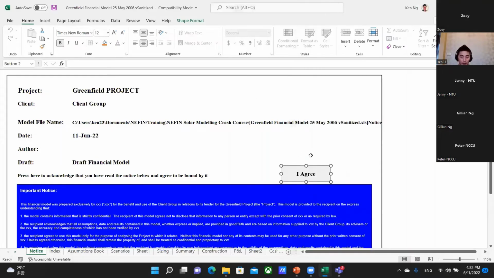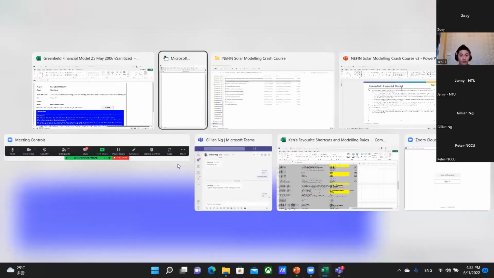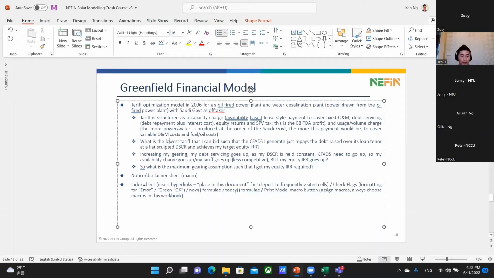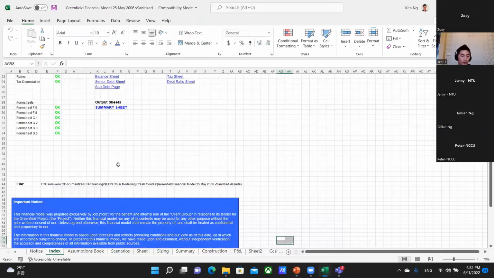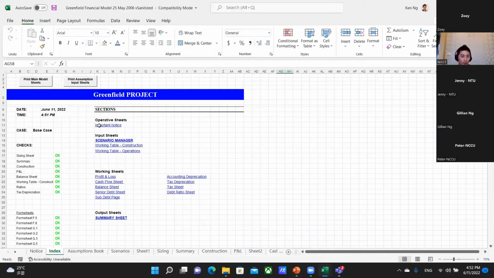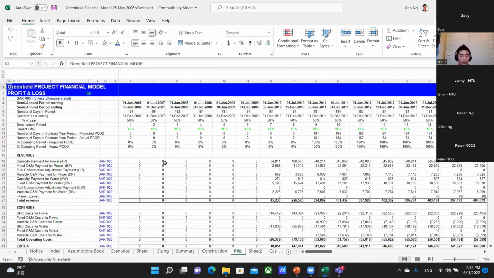Yeah, so let's go back. Let's have a look at some of the other features in this model. Okay, the index worksheet. Okay, this one's a good one. So in the index worksheet, you see here that there's actually a bunch of hyperlinks, right? So for example, if you click on the profit and loss link here, it takes you to the P&L worksheet.